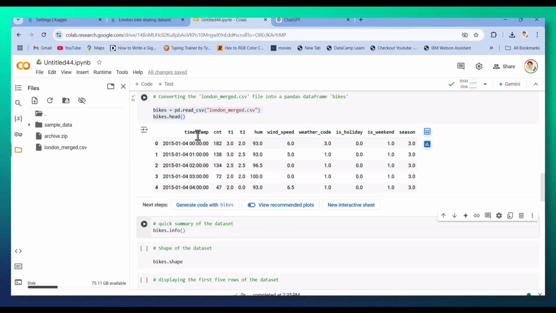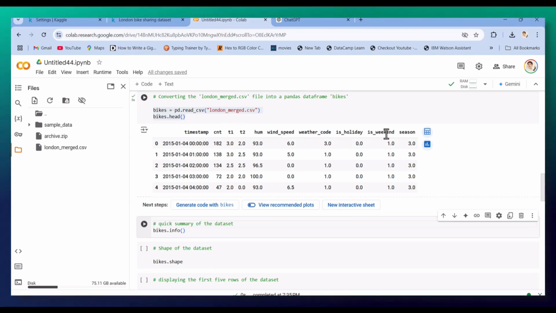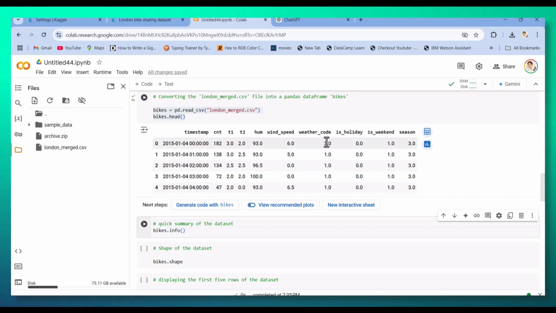Now as you can see, this is the first column, timestamp, then there is the cnt, which is count, then t1, t2, humidity, wind speed, weather code, is holiday, is weekend, and season. If you can see, the weather code has these different values and the season has these different values.